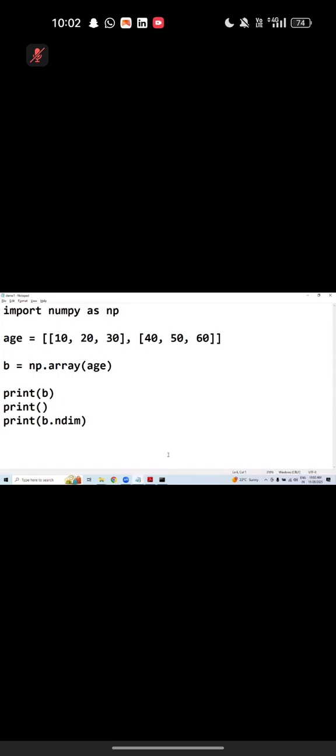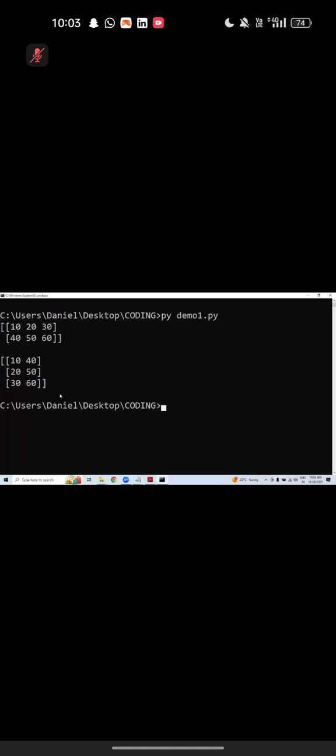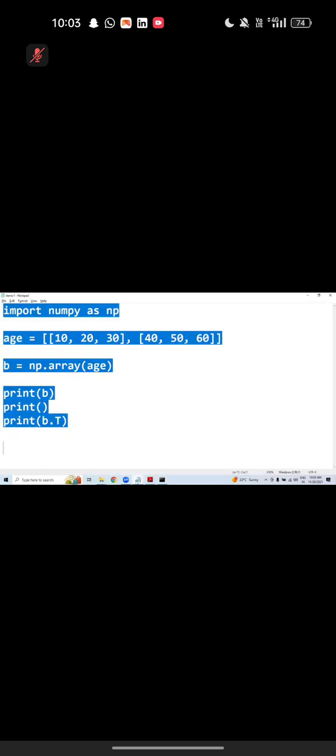Let me include this and you can try to run it. These are all attributes. Can I transpose, Daniel? Yes, you can do it. B dot T. Perfect. Transpose it. We already discussed this. Transpose converts rows into columns, columns into rows. That's what you should get an idea of.